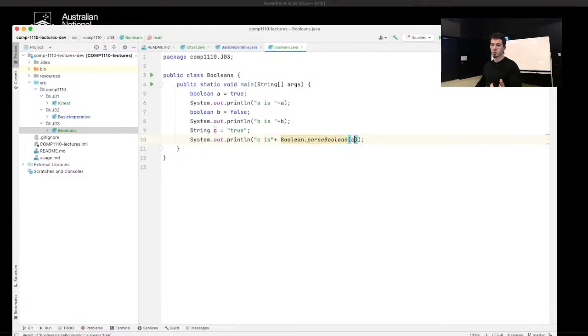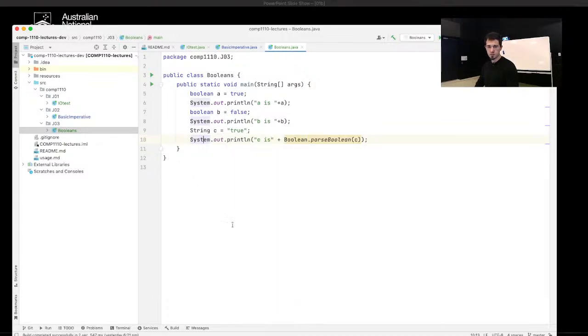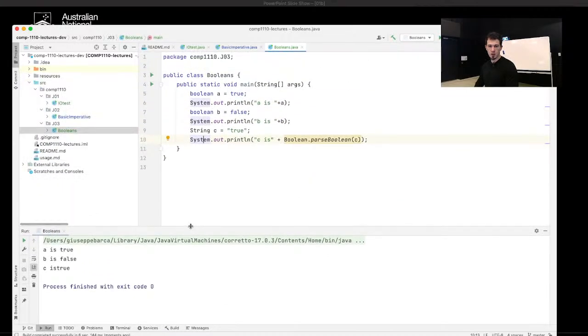And then what we'll do is convert the string into a Boolean, and then, through some mechanism that we will study in the next few lectures, that is converted in turn into a string which is concatenated with the first string there. So let's try this out. Oh, that's a bit too big. And well, I guess I should put some space here.